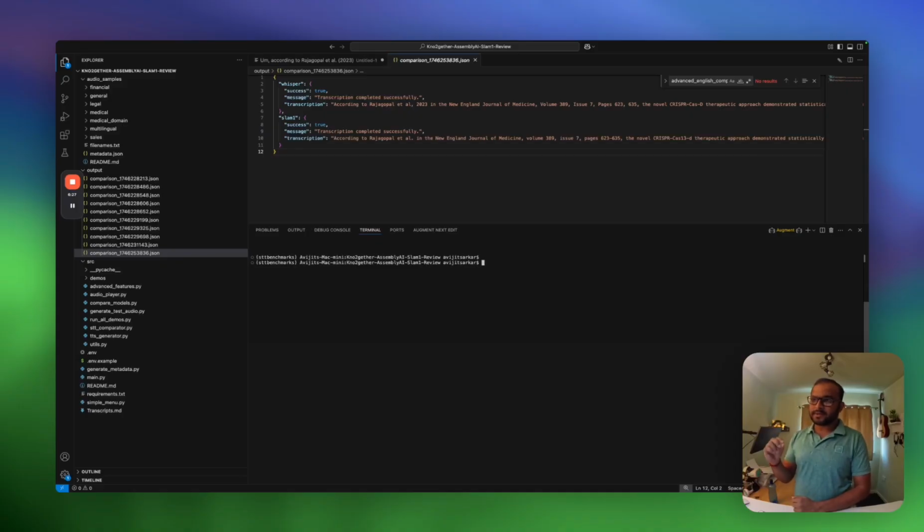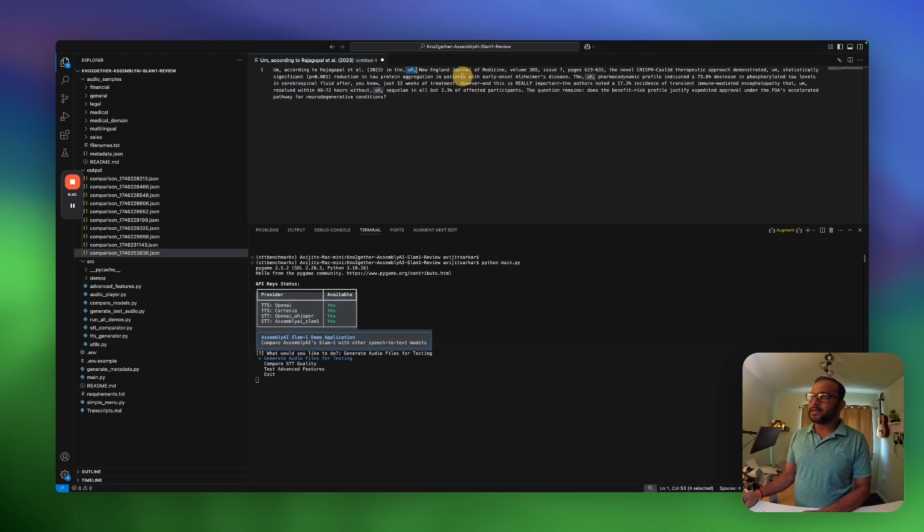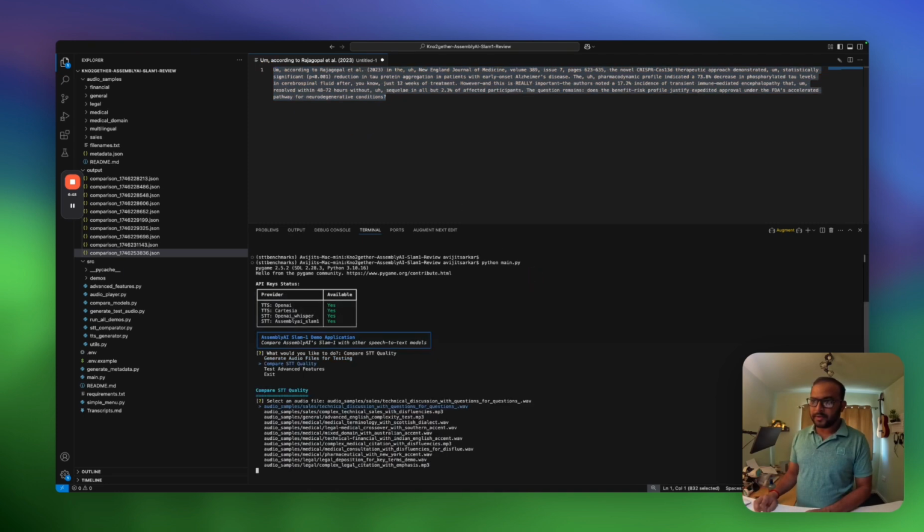Let's start the video. To start, let's first run this application and do the comparison between the Whisper model and this Assembly AI new model. So I'm just going to run the application. By the way, this is the actual transcript which we are going to test with this STT comparison tool, just to compare STT quality, and I think this one has disfluencies.